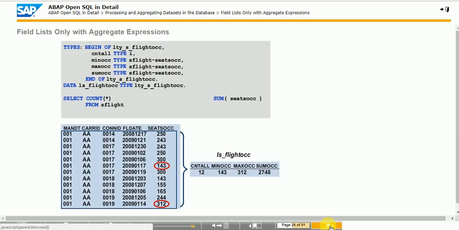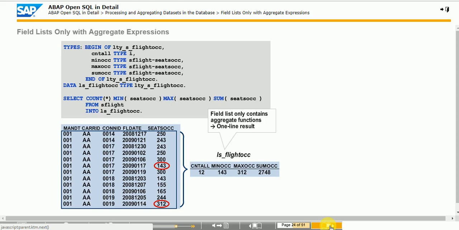If the field list in a select statement contains only aggregate expressions, the result contains a single line. A structure may be specified as the target if an into clause is used, similar to the select single statement. The figure illustrates an example. Hint, if the field list only contains the minimum, maximum, sum, and average functions, but not count, an internal table can also be specified as the target. Because the result is a single line, only the first line of the internal table is filled.